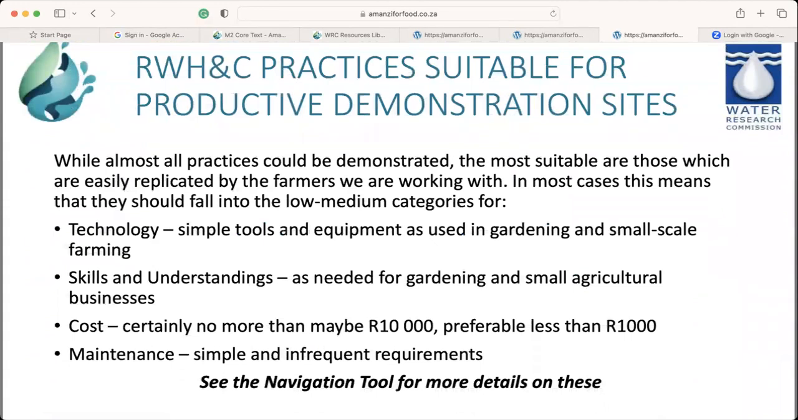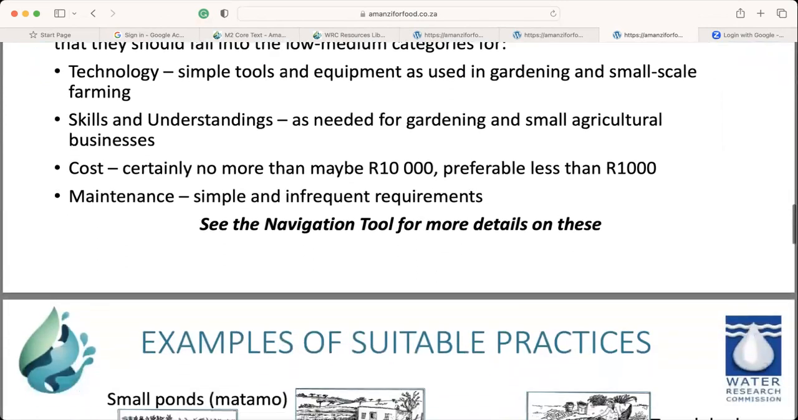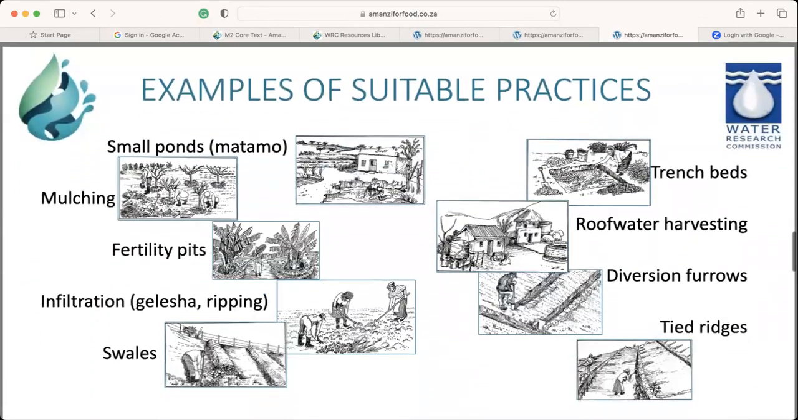Okay. Well, they say almost all practices could be demonstrated. The most suitable are those which are easily replicated by the farmers we are working with. In most cases, this means that they should fall into the low-medium category for technology, simple tools, skills and understanding, and cost. It mustn't cost a lot. And maintenance: simple, with infrequent requirements. So yes, here are all our examples of suitable practices: small ponds, mulching, fertility pits, infiltration, swales, tied ridges, diversion furrows, roof water harvesting, and trench beds.